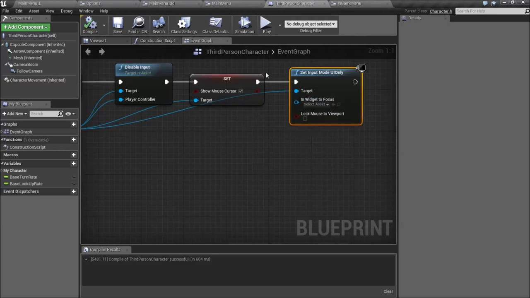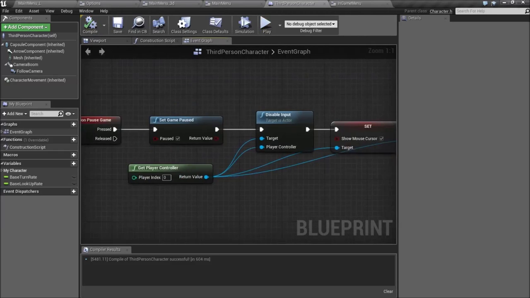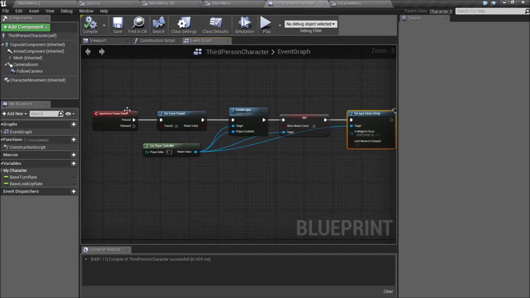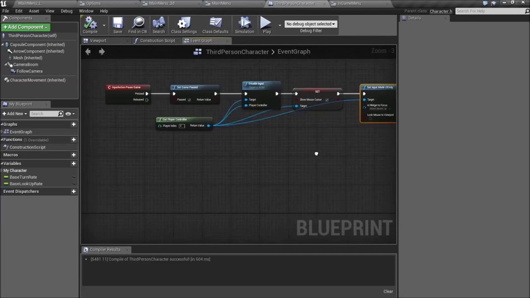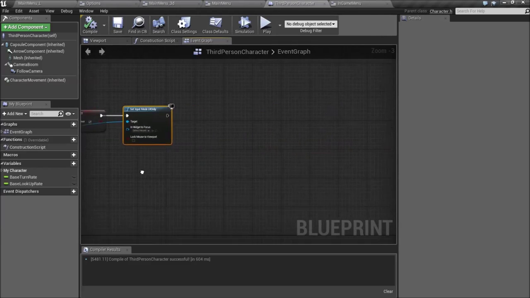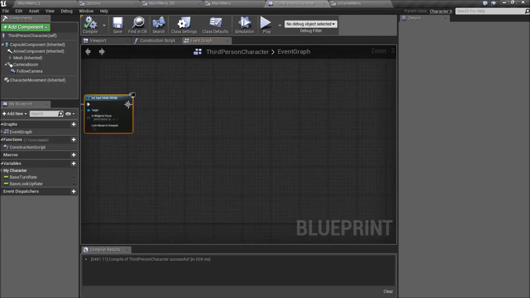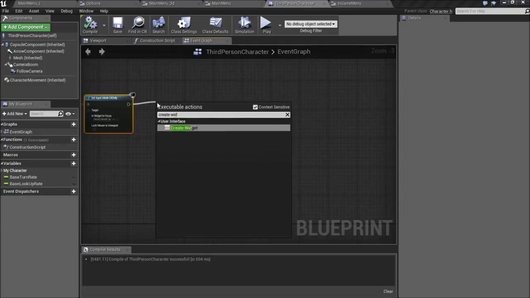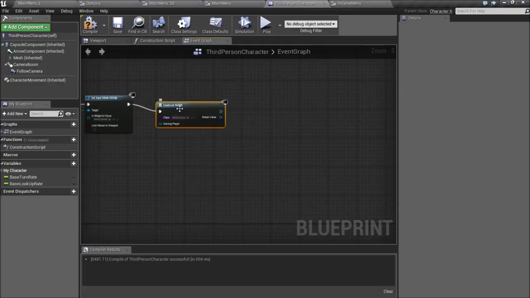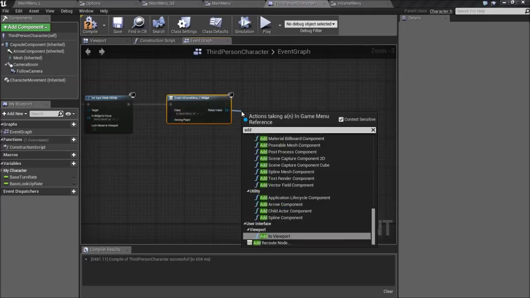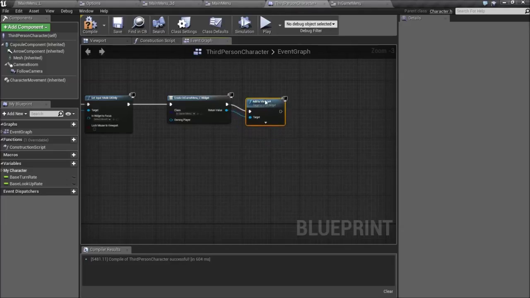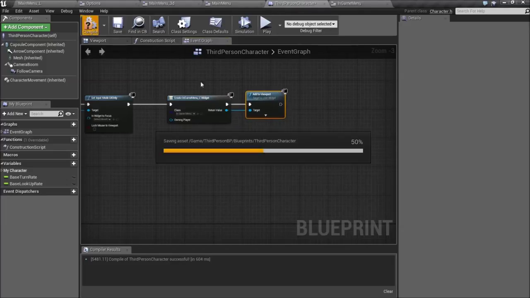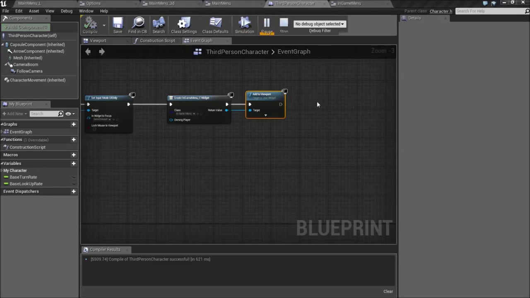Alright, compile. So now pausing the game will literally just pause the game, disable the input, and enable the mouse. After it has done that, what we're going to do is create a widget. Class will be your in-game menu. There it is. And the return value will add to viewport. Alright, done. That's the pause menu.